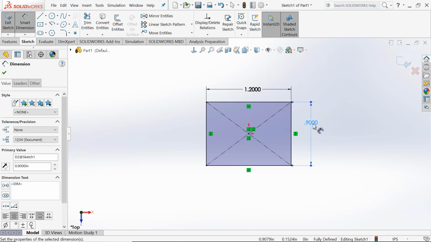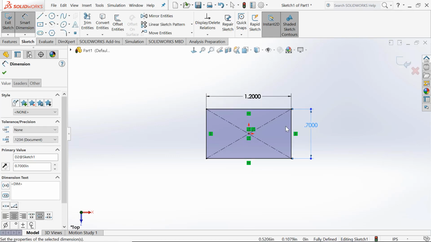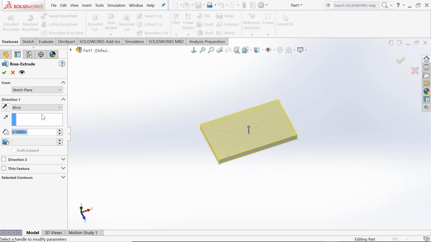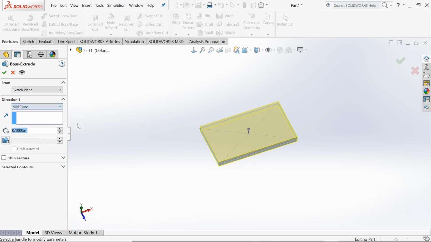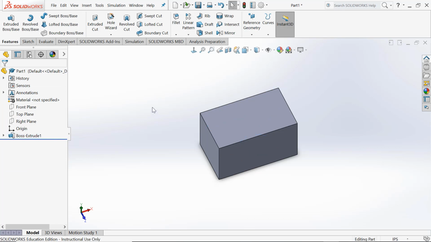No, that doesn't look right. Maybe it's like 0.7, maybe this way. That looks about right. I'm just guessing. Anyway, escape that, and then I can extrude boss base this. I'm going to do it mid-plane because I just like having my origin right in the middle. And I think that's also about 0.7 in that direction as well. I could be wrong. It might be like 0.8. I don't know. Anyway, essentially, you've created this box.